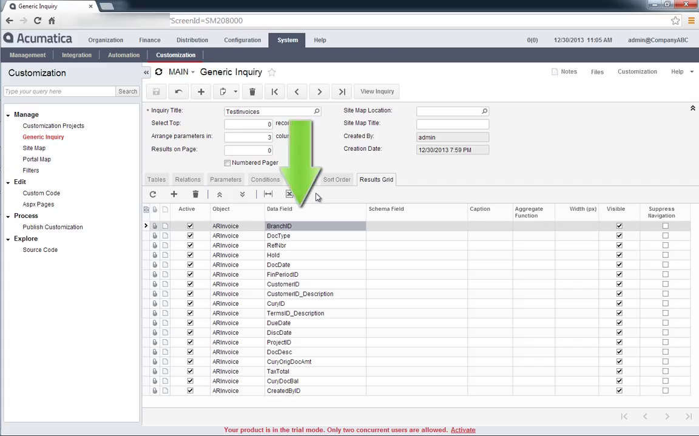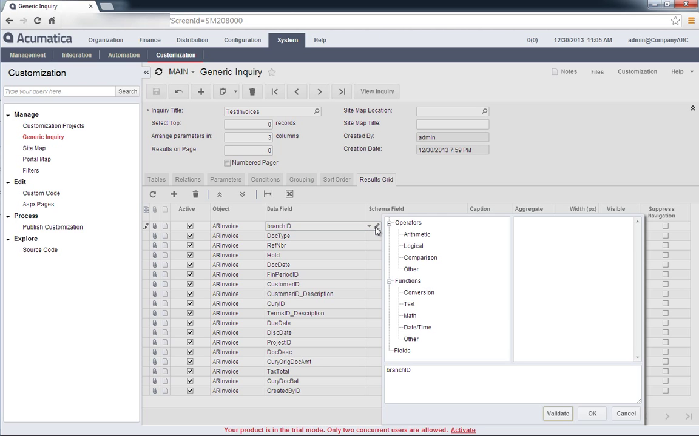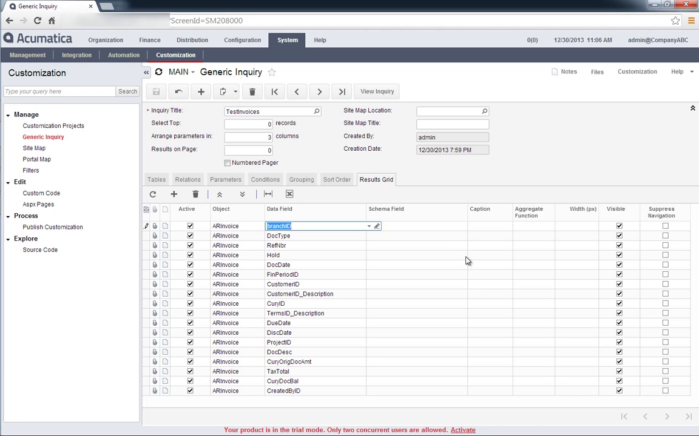The Data field column can display the field of the table or the formula that includes fields and constants. You can invoke the formula editor by clicking the pencil icon. In this course, we will not create any formula. Therefore, the Data field only contains the field name of the table.